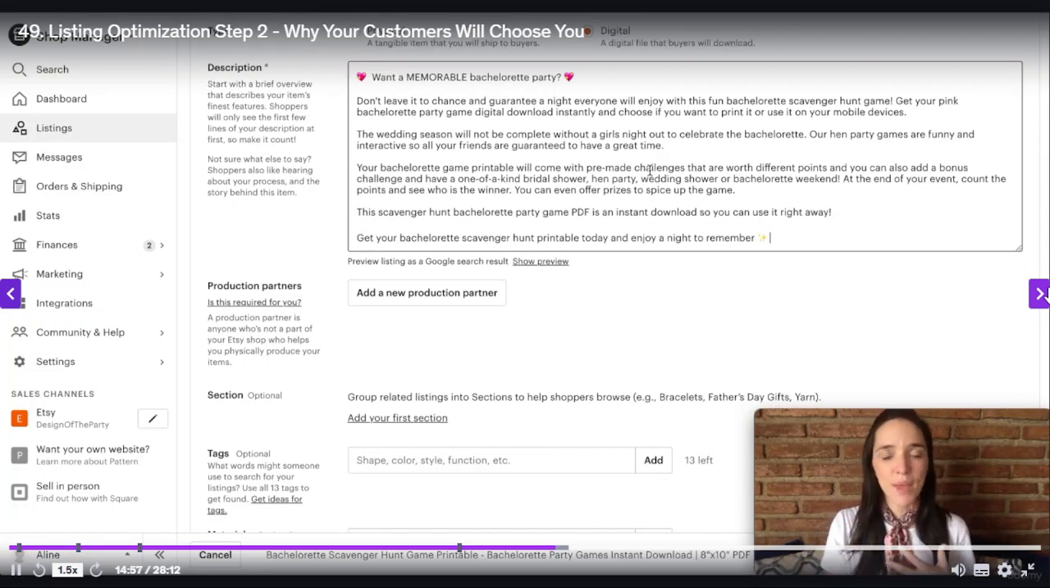And then to end, I just mentioned again that it was a PDF file with instant download that they could use right away. And at the very end, I would encourage you to do the same and have a call to action. So get your bachelorette scavenger hunt printable today and enjoy a night to remember. So have a call to action and also bring up the benefit again.